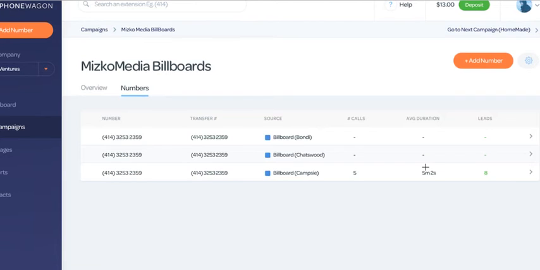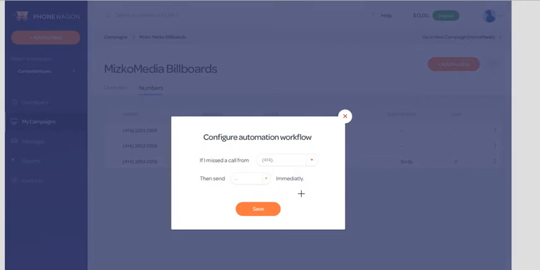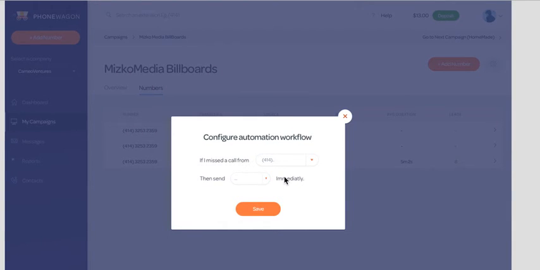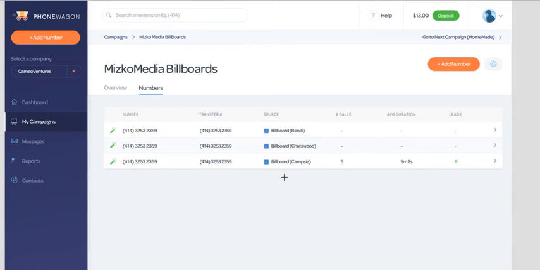So I'm able to dive in and see the actual phone calls. I'm able to listen to the call recordings and see if it's actually working. I can set up automation, which is what you see here. If I do miss a phone call, I can automatically send a text message to that lead so that they don't just call the next number on the list or the next business in their phone.